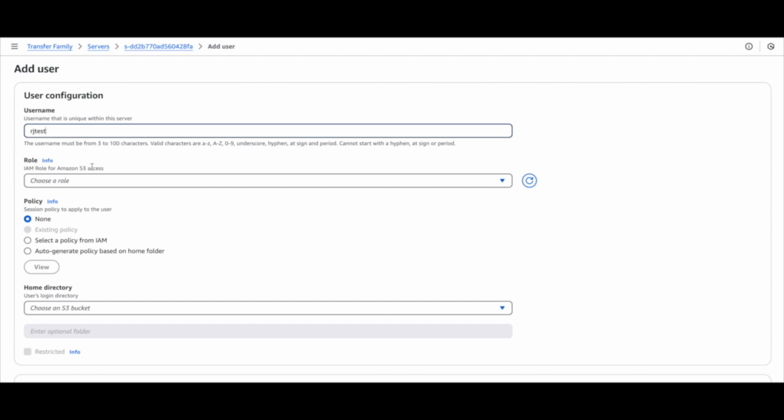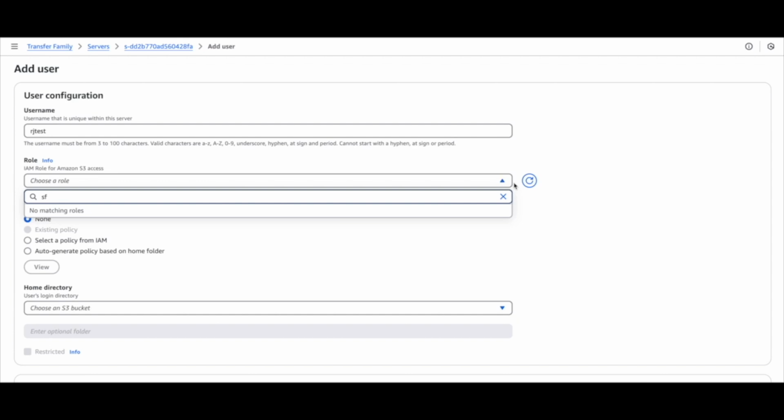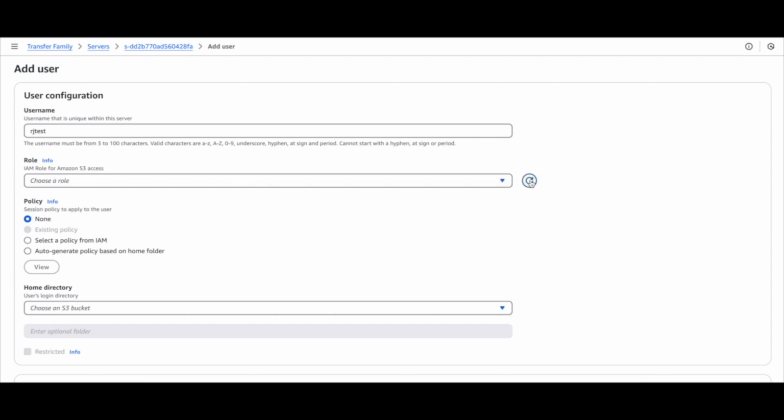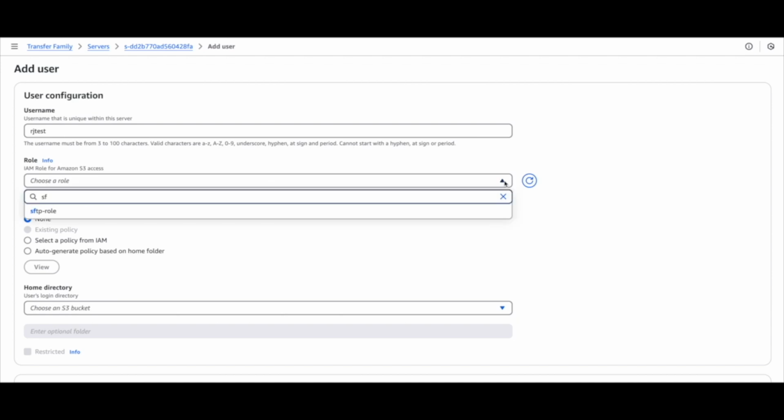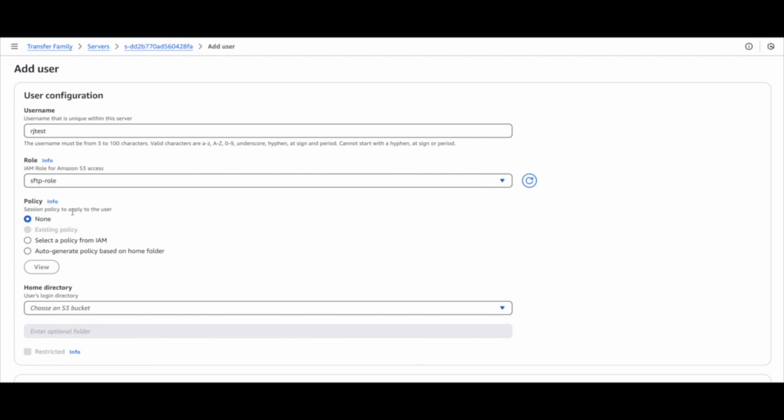The role, this is what we created a little bit ago. So if I click this drop down, I should see our SFTP role, but if you don't, feel free to click the refresh button and try it again. So here we go, we've got our SFTP role. That's an option now. So if I click on this, this is telling the transfer family, our SFTP server, that whenever this user connects, it's going to have the permissions set up in there.